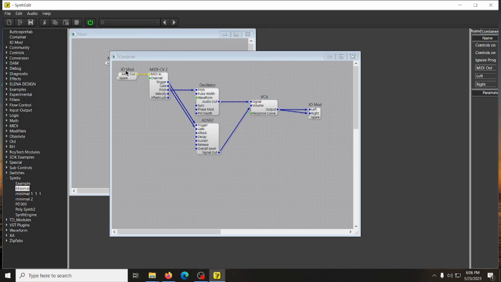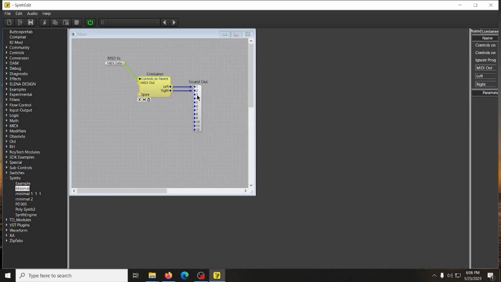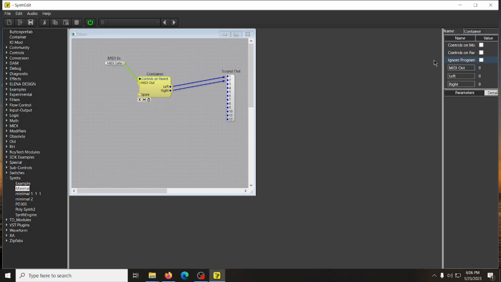I can click this on. Hopefully y'all can hear that. But what we're gonna do is open this up and rename it. Let's pull this over a little bit so we can rename it. Up here you can rename it. We'll say your synth. Okay, your synth.